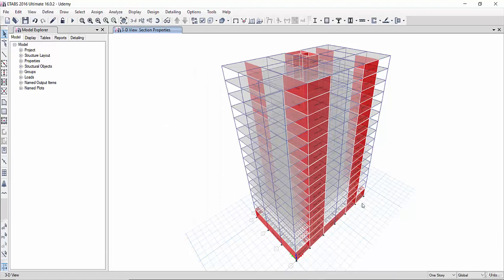So we are finishing modeling and defining the slab and type of slab. Thank you for listening. We will continue in the next session.